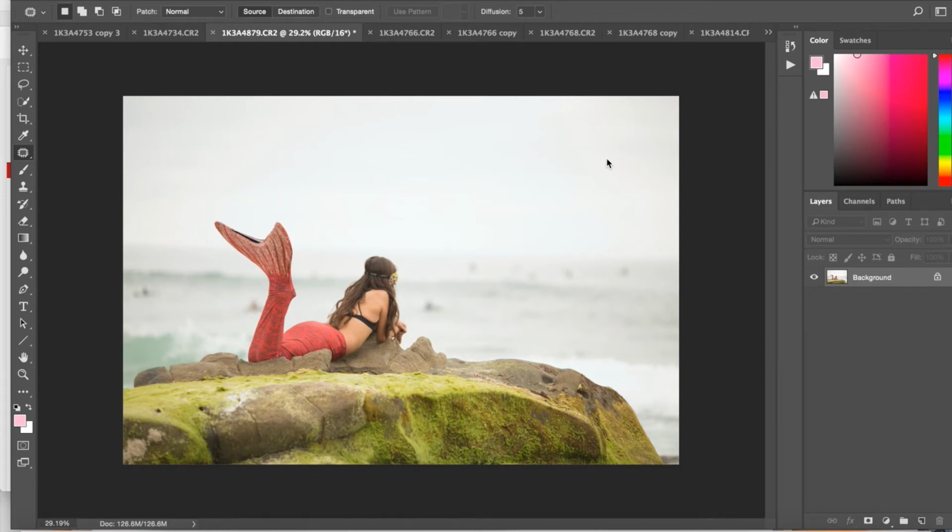Hi everybody, it's the Awkward Photog here, and today I'm going to show you a tutorial on how to declutter your background using the patch tool in Photoshop.